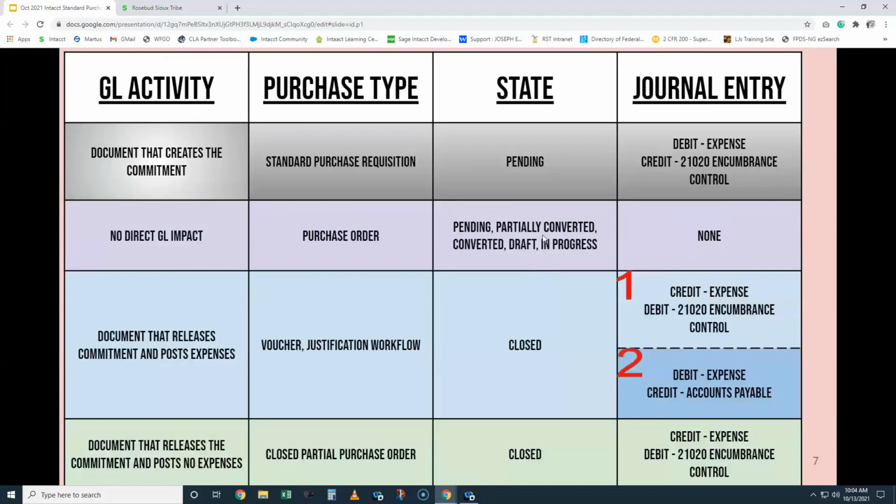I have a big table up here on screen that gives us each step along the way. The first row, which is the grayed out row, is the document that creates our commitment, our encumbrance, the standard purchase requisition. That's the journal entry we were just looking at. When we create the purchase order from the purchase requisition, there is no general ledger impact with your purchase order. There's no payment that's submitted. It's just the middle document we need so we can print that formal approval, that purchase order document.